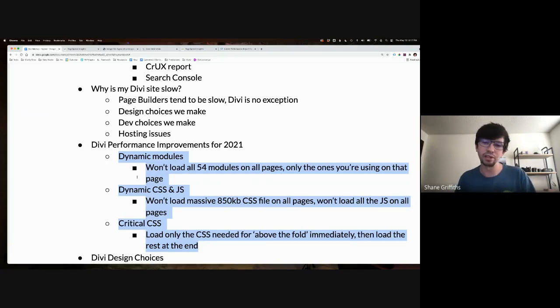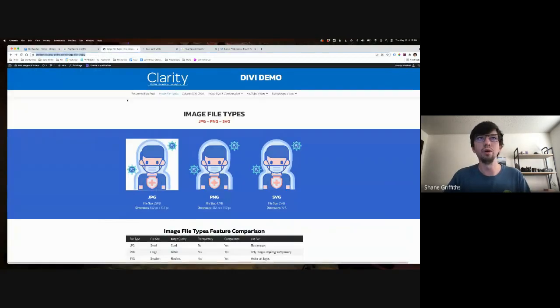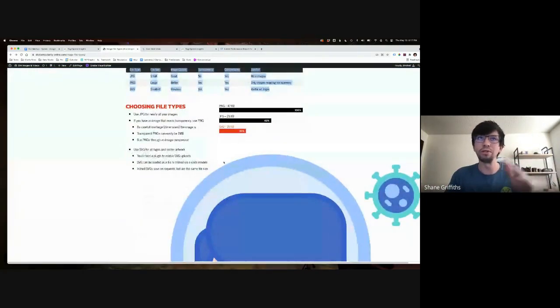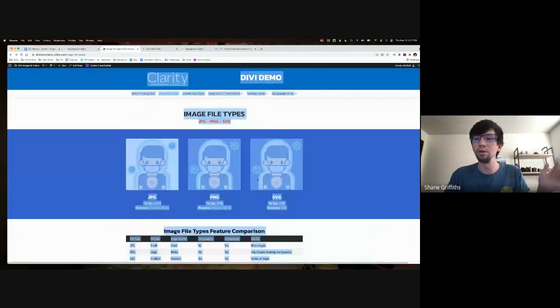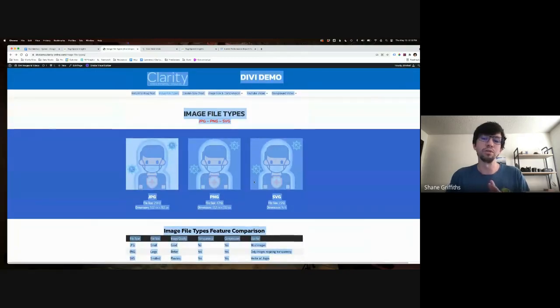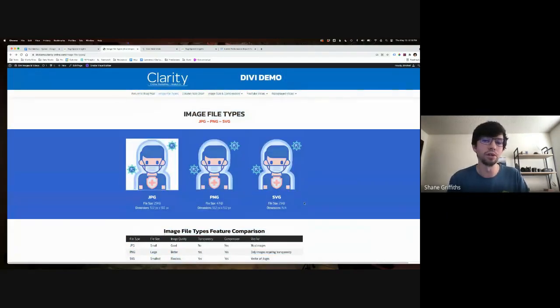Third is critical CSS. This is something that we can try to do with third-party plugins, but they don't really cooperate that well with Divi. Critical CSS says only load the CSS to create the picture that's above the fold. Any CSS that's required for the stuff down here, like these counters, don't load that until I scroll down and need it. Right? So that is also going to be a game changer, and Divi's going to build that in. So we will not need a third party to do that.